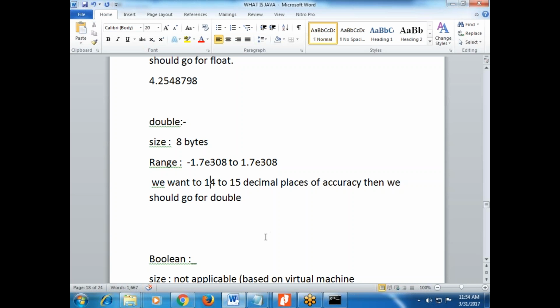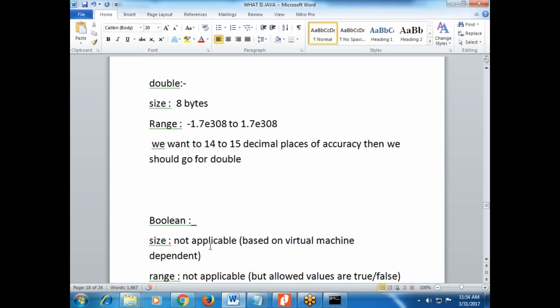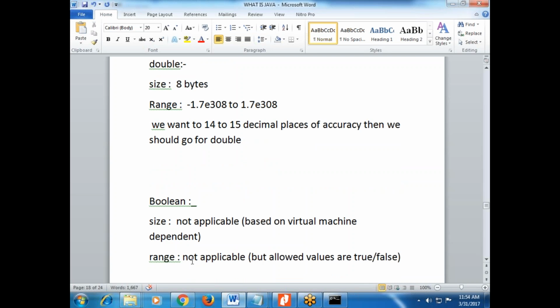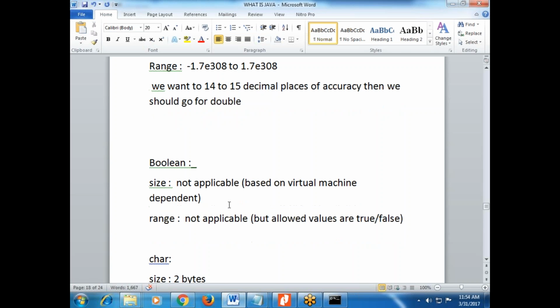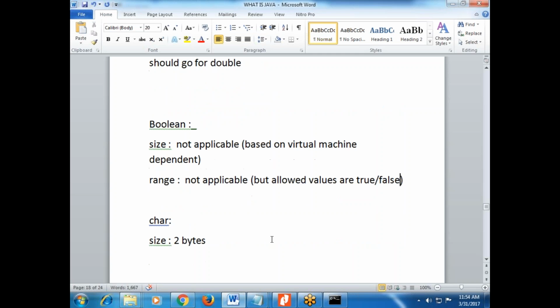Then we go to the boolean. Boolean's size is not applicable, because it is decided by the JVM. So there is no range for the boolean, only the values true and false. By default, boolean gives the false value, and based on the requirement it can be set to true. This is the boolean. Then we go to the char data type.